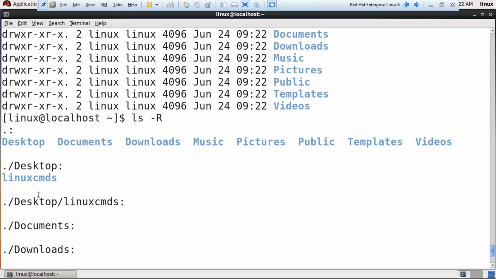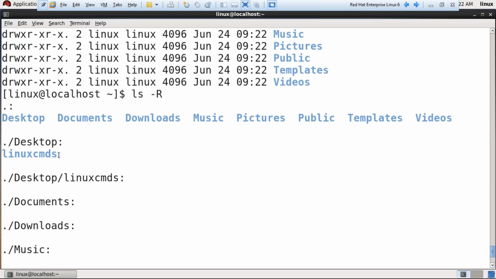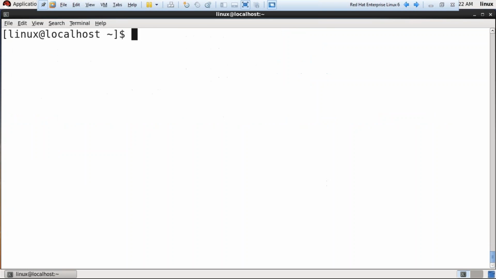See, it will display inside the directory which contains Linux commands, under the desktop which contains one subdirectory called Linux commands. Like that, all the subdirectories, so many subdirectories, so under this main directory it will display all those subdirectories recursively. So that's what ls space -r. So ls space -d, so it will display ls space -f.